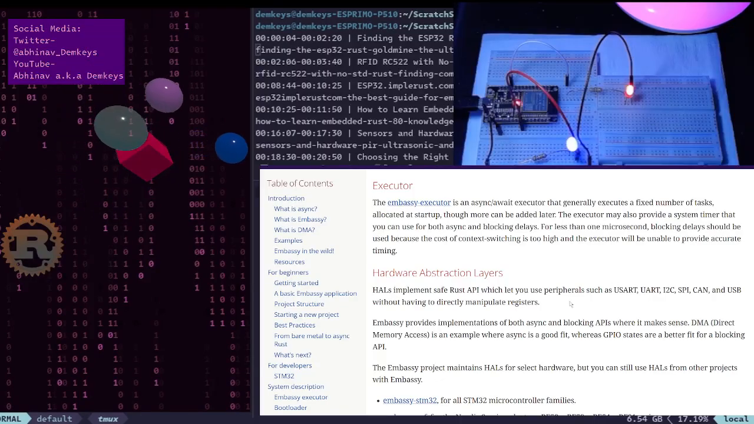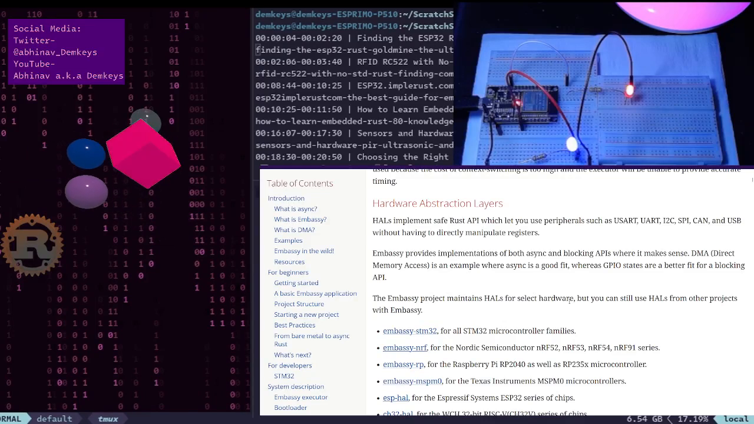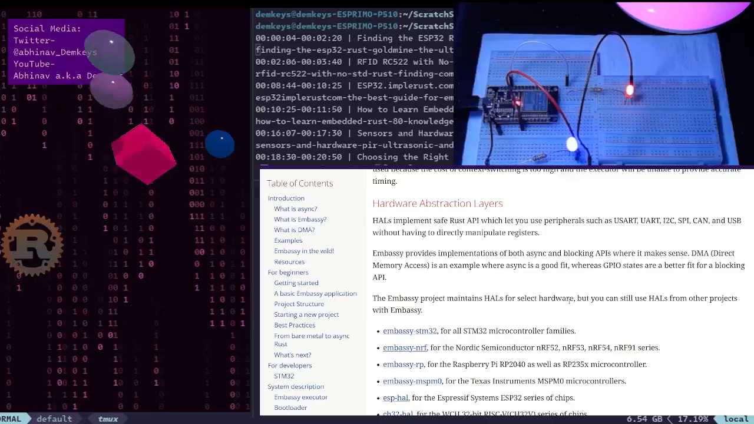All right. Then, hardware abstraction layers. HALs implement safe Rust APIs, which let you use peripherals such as USART, UART, I2C, SPI, CAN, and USB without having to directly manipulate registers. Embassy provides implementations of both async and blocking APIs where it makes sense.